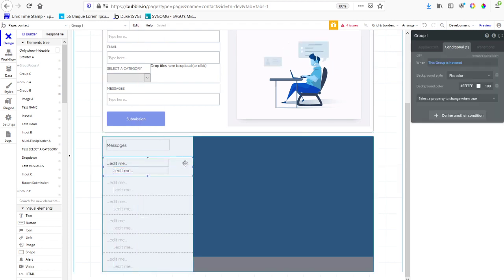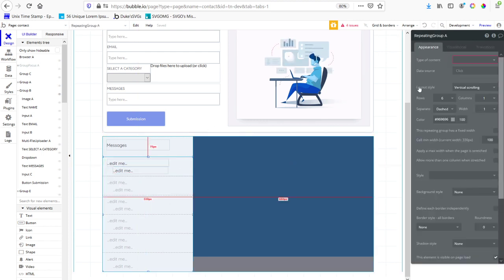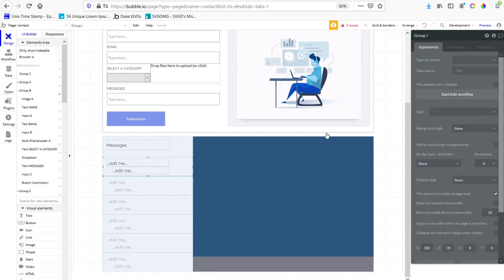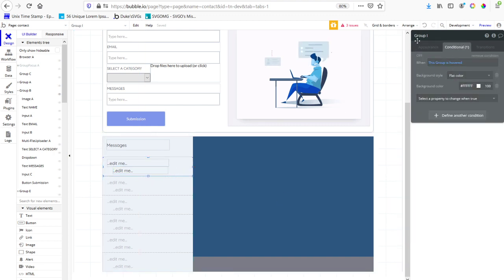So here, very important to always have a group in your repeating group for both styling purposes and UX purposes. The repeating group is wonderful, but I can't click on the repeating group, so I always have a group that's just the full width and height of the cell that I can style. Okay, so we're going to have that here, and then we're going to have to select what we load, right? So we're going to load support tickets, and hey, thanks, I appreciate it. And we're going to do here this conditional flat color.